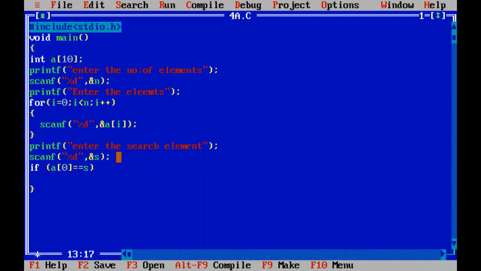Now, if you want to compare all the elements of the array, what we have to do? We have to use a for loop: for I equal to 0, I less than n, I plus plus. Inside that we will be checking. Instead of 0, we are giving I. When I am using a variable, I will be having the value from 0 to less than n. So the first value is A of 0. If it is equal to S, then we are printing here.